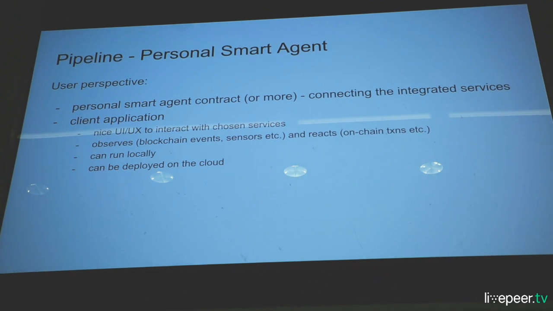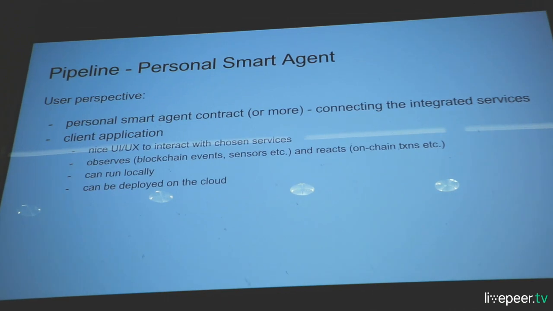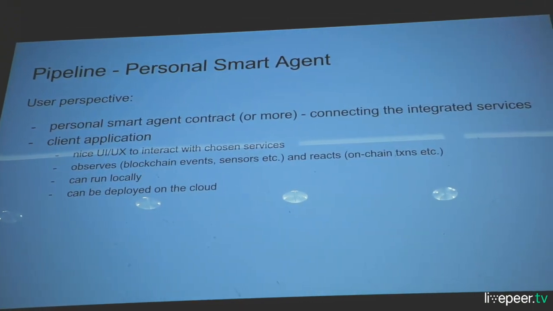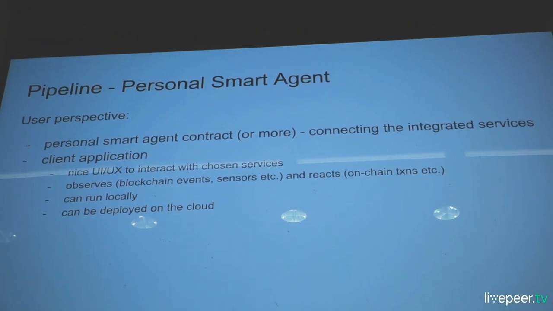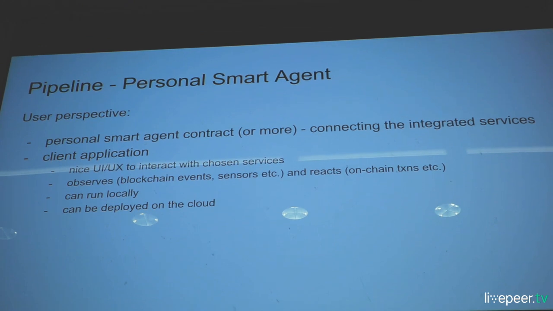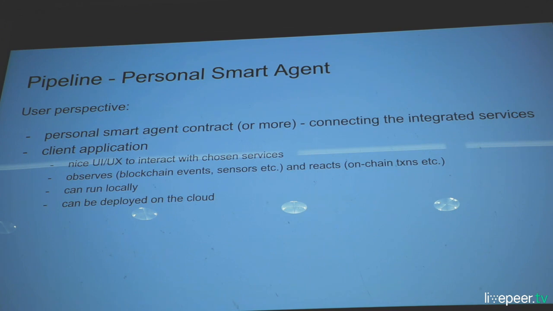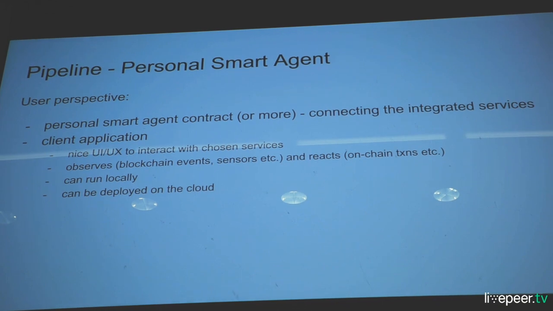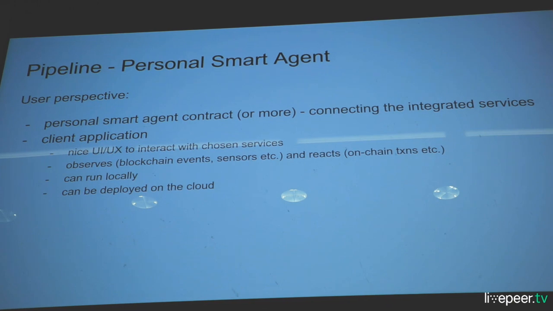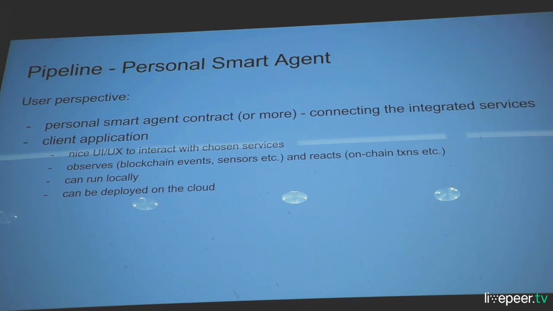They would have a personal smart agent contract, or maybe more, where they can connect integrated services. And you also have a client application that maybe has a nice UI. And it can, for example, observe blockchain events or information from various sensors, and then can react. And it can react by making, for example, on-chain transactions. This client application should be able to run locally, so the users shouldn't need a centralized system for this, or it can be deployed on the cloud.